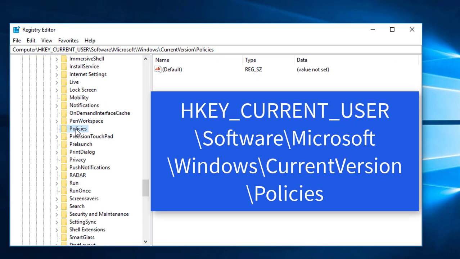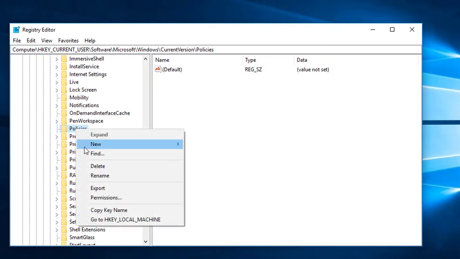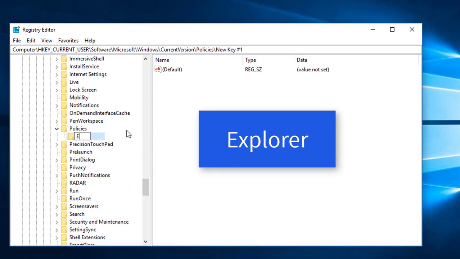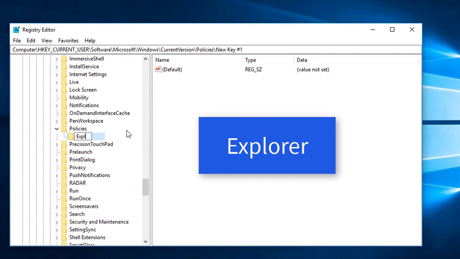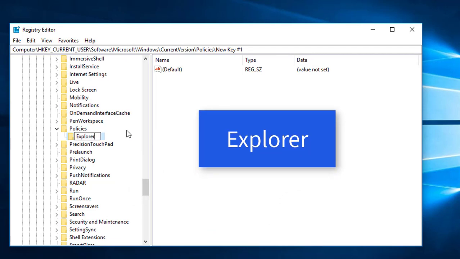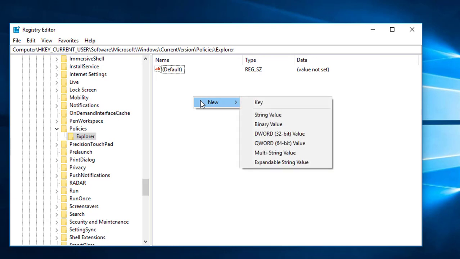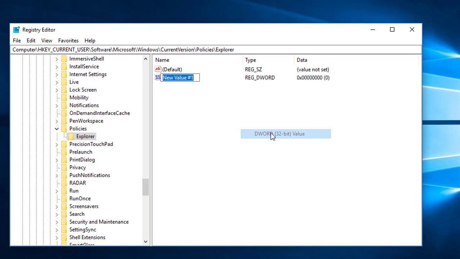So I'm going to right click on Policies and create a new key. The key name will be Explorer, and press enter. When you create a new key in Policies, it goes in as a subkey. Now select Explorer. On the right hand side, we need to create a new dword value, so I'm going to right click on the right side and select New and DWORD value.